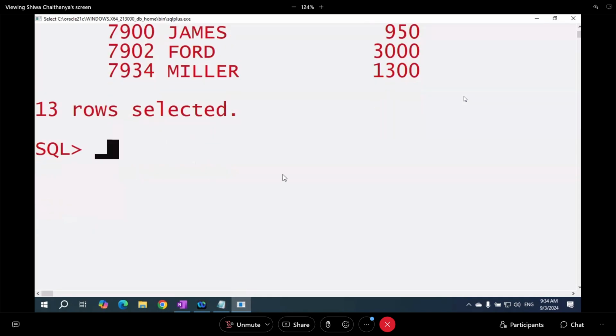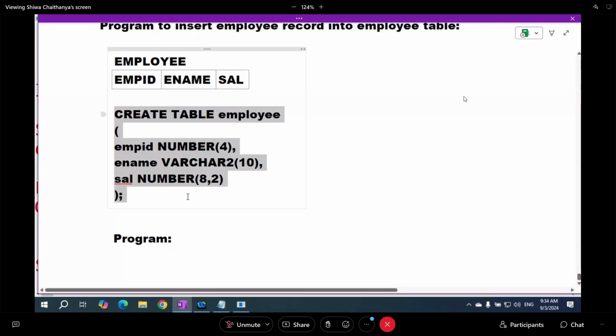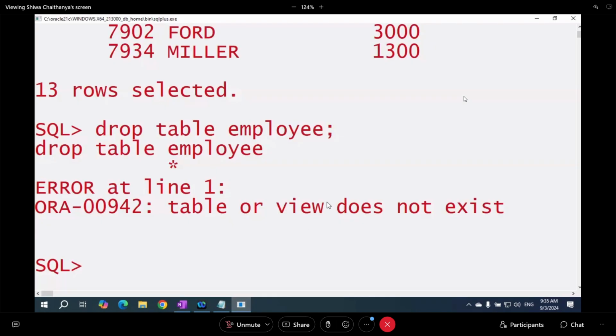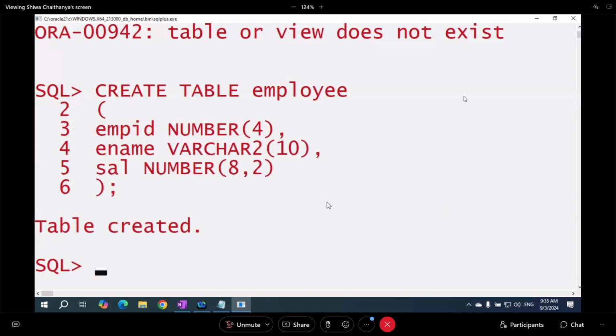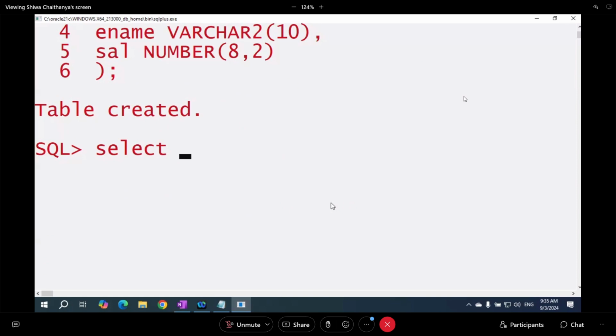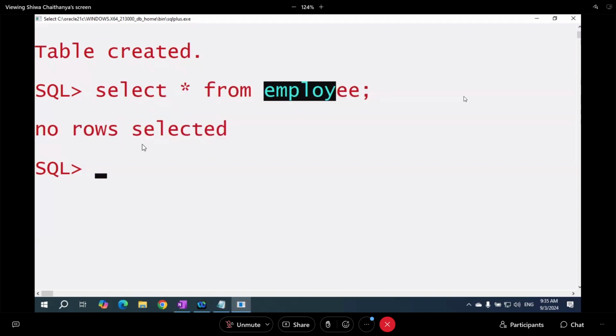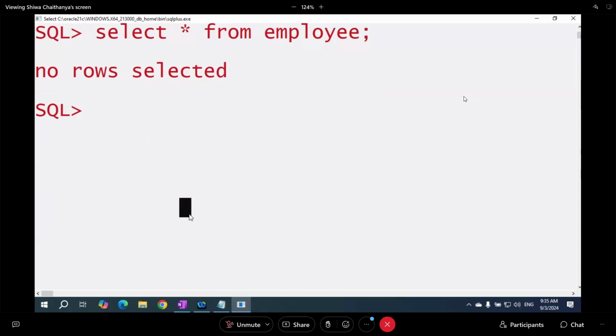Observe now. See, first the table is not ready. Let me create the employee table first. Just copy this create command at the SQL prompt. Employee table created. And see the table data: select star from employee. As of now, the employee table is not having any data. Now we want to insert the records with the help of our program.